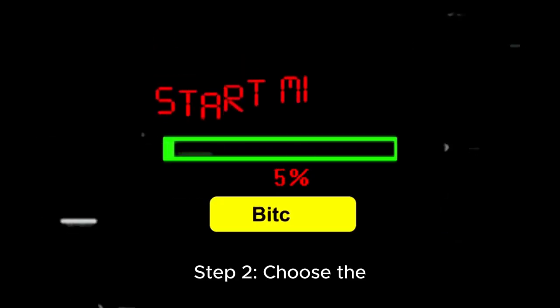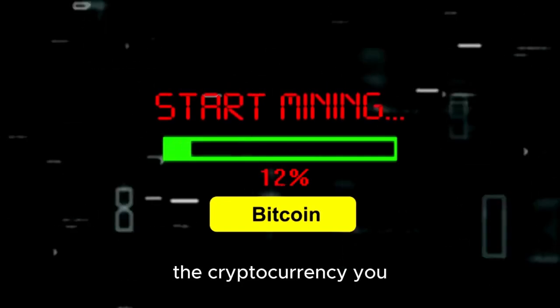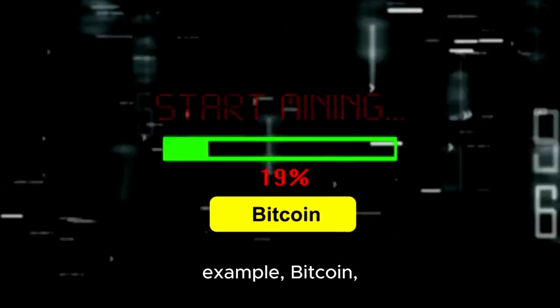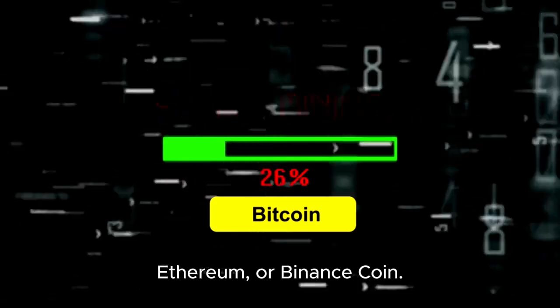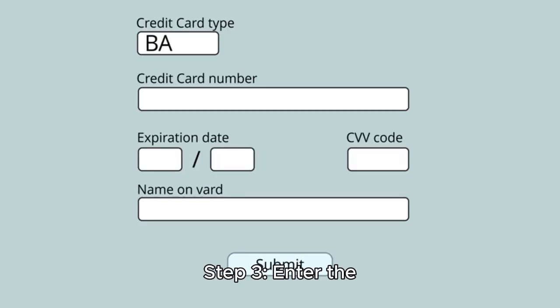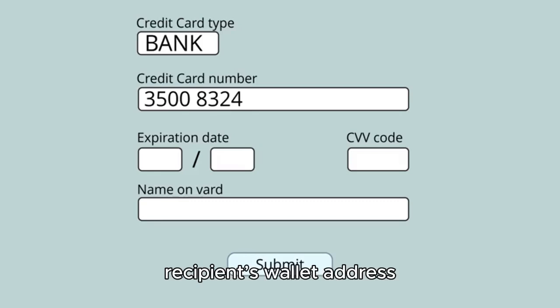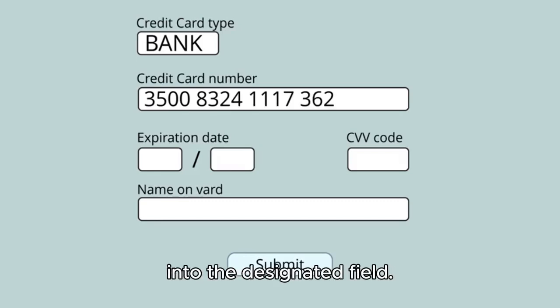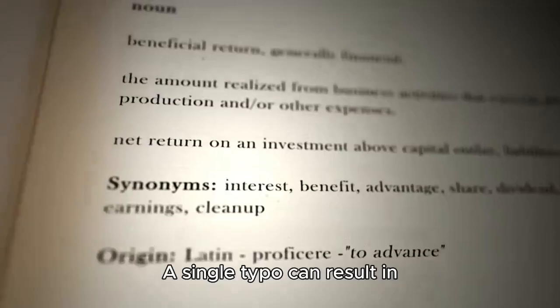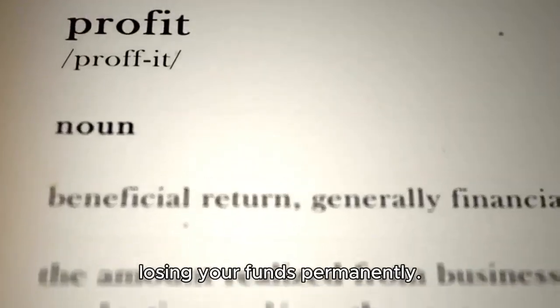Step 2. Choose the cryptocurrency. Select the cryptocurrency you want to send, for example, Bitcoin, Ethereum, or Binance Coin. Step 3. Enter the recipient's wallet address. Copy and paste the recipient's wallet address into the designated field. Always double-check the address. A single typo can result in losing your funds permanently.